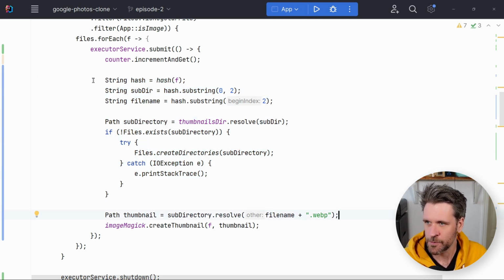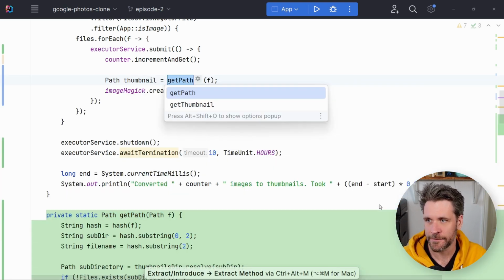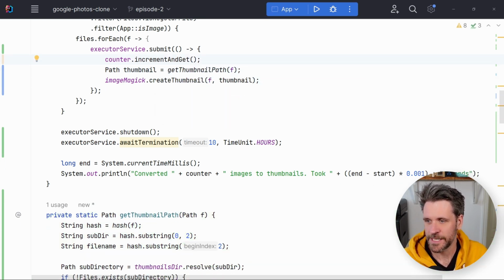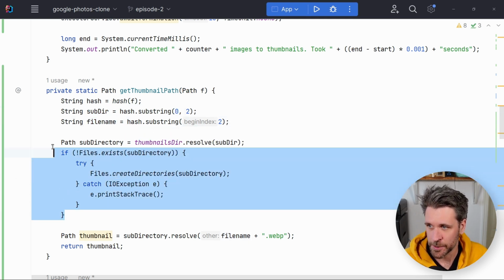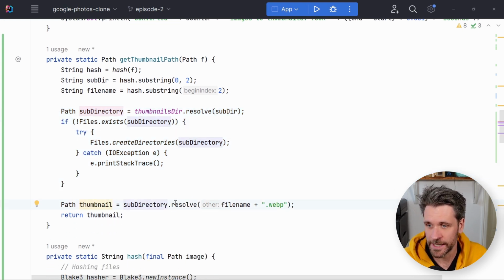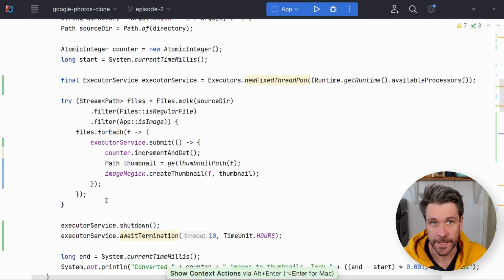Now we have plenty of code inside here, and I'm just going to extract everything here into a new method, into getThumbnailPath, for example. And we'll need to figure out if there's a better name later on. But let me just quickly double check. We're getting the Blake3 hash. We're getting the subdirectory and the file name parts out of it, making sure the subdirectory exists. And then we simply say the thumbnail path is our subdirectory, and inside here resolving the file name, the hash plus .webp. That looks great, to be honest, and that should simply work.